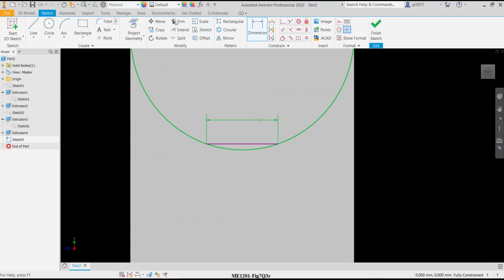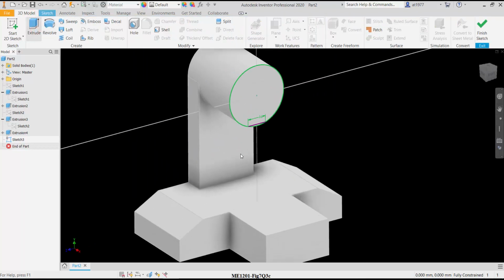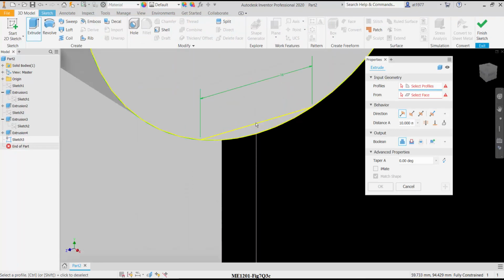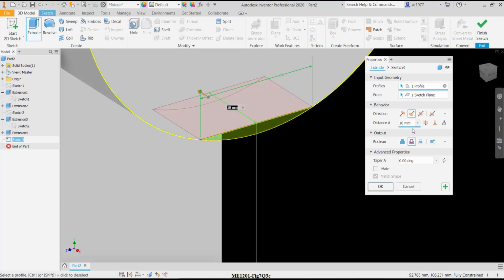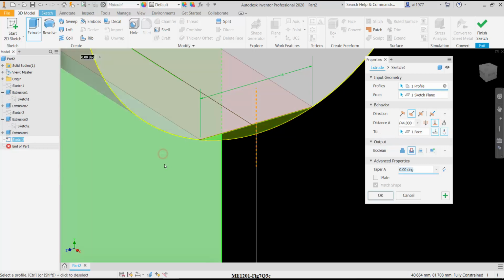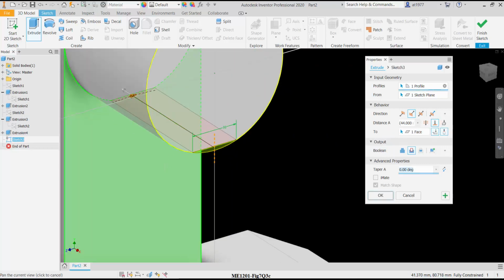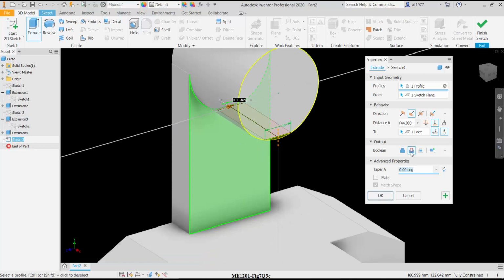Alright. Next, straight away you can say I want to extrude. Select the bottom half. This time around, instead of extruding, change the direction, I want to cut. Instead of specifying the distance, let's say to the back surface. Alright, and you can put which is cut, and okay.